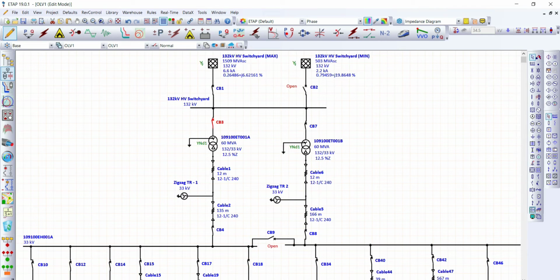So, the single line diagram that we have on our screen right now is taken from my previous project. It's actually a gas oil separation plant project. This is a dual or double radial system. That's why here we have a redundant system, redundant transformers and redundant buses. We have bus A, we have bus B.